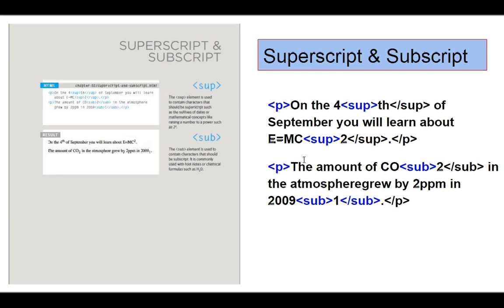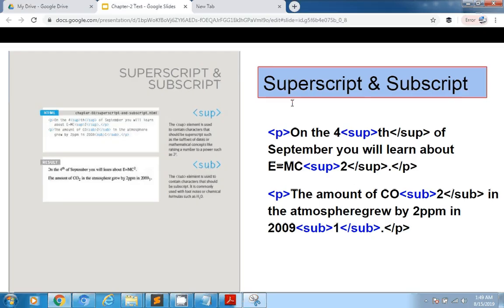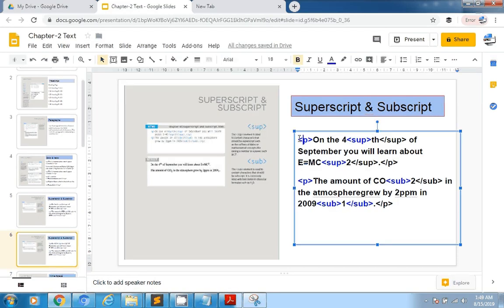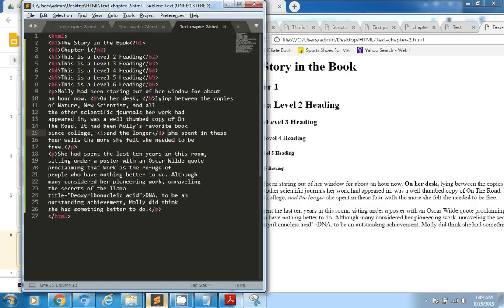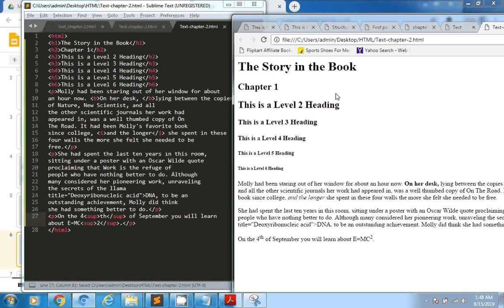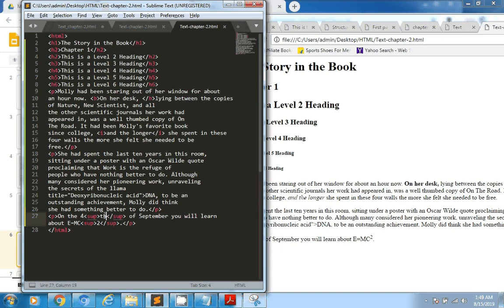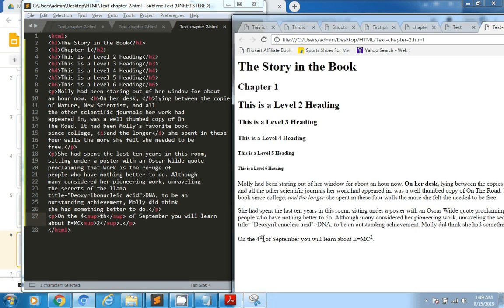So let us do an example. I'll just copy the same part of the code. So this is an example of a superscript. How it looks like is, okay, you can see here, what we have done is on the fourth, th is the superscript. So th has got superscript and it has become 4th of September.